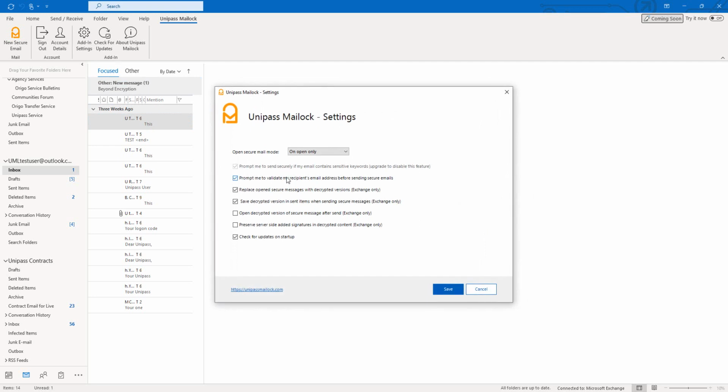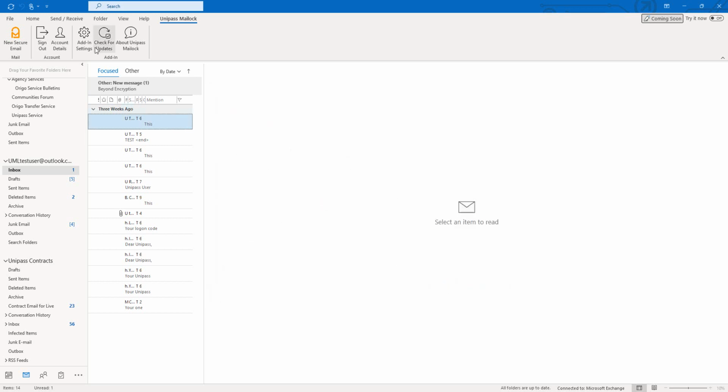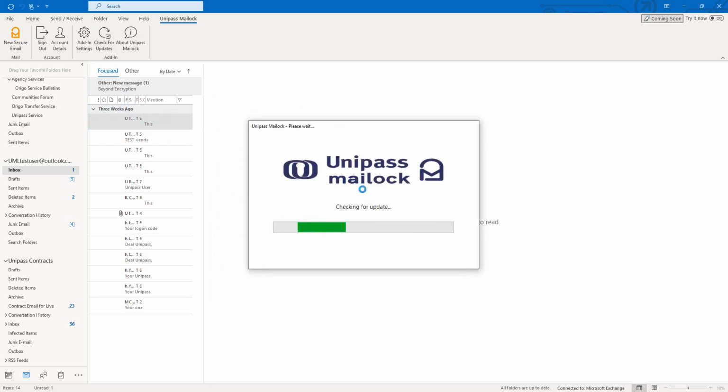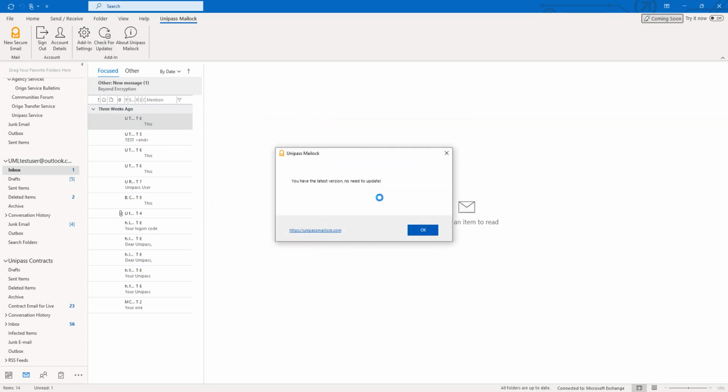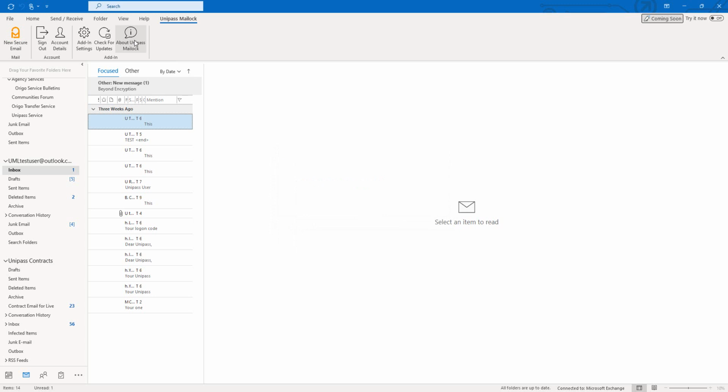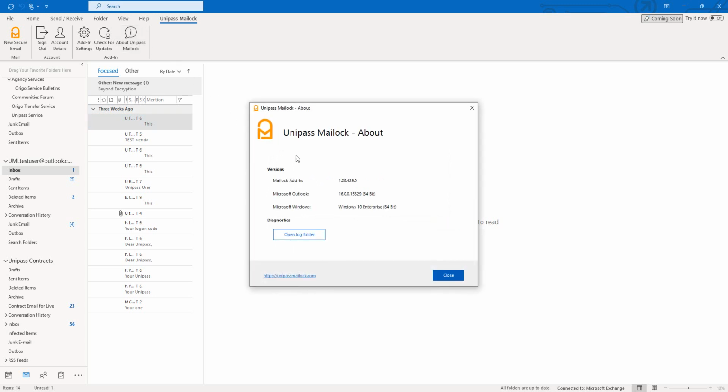Add-in Settings will allow you to change any of the settings that you have for the Outlook add-in, and you can just change them by either ticking or unticking these boxes and clicking Save. Check for Updates will show you any updates for the Unipass Mailock add-in, and you can download and run them once they've appeared there. If you click on About Outlook, it will show you which version you're currently on.